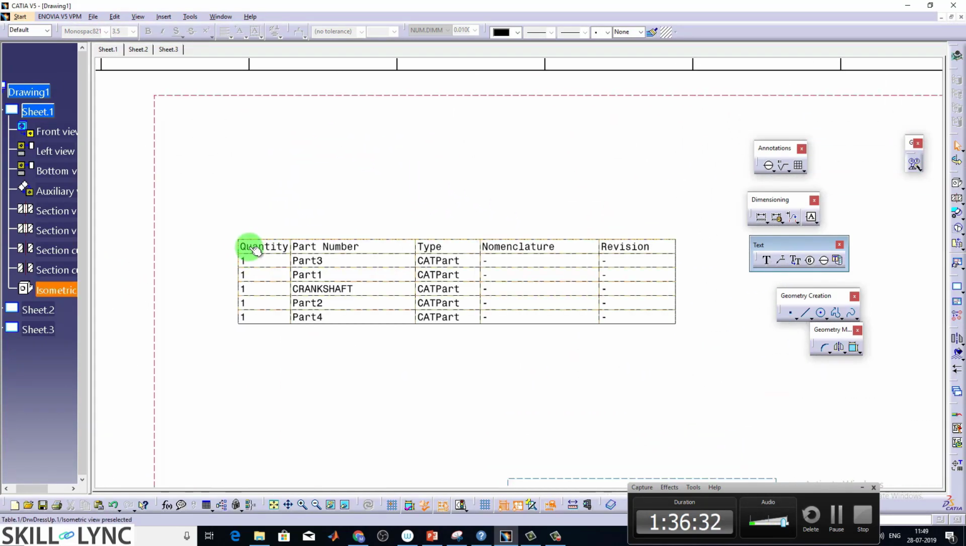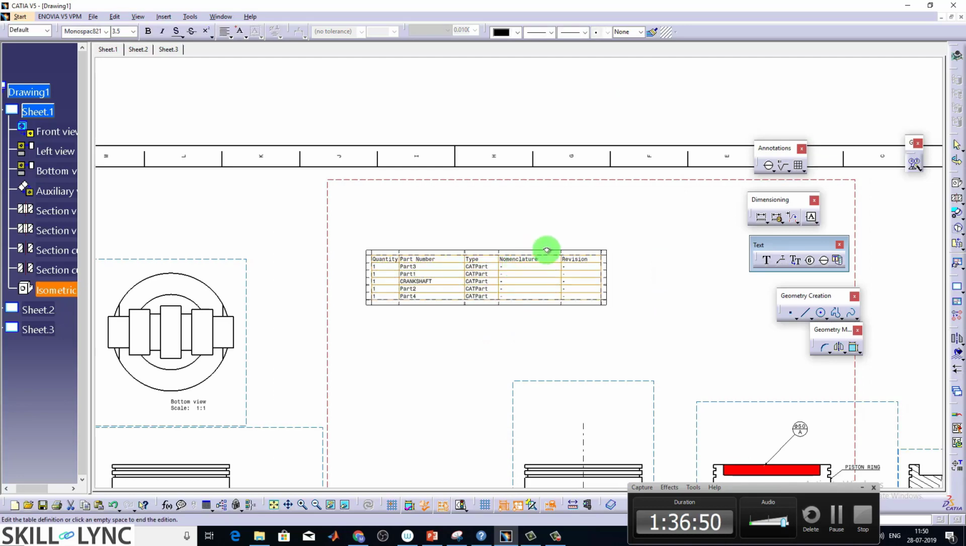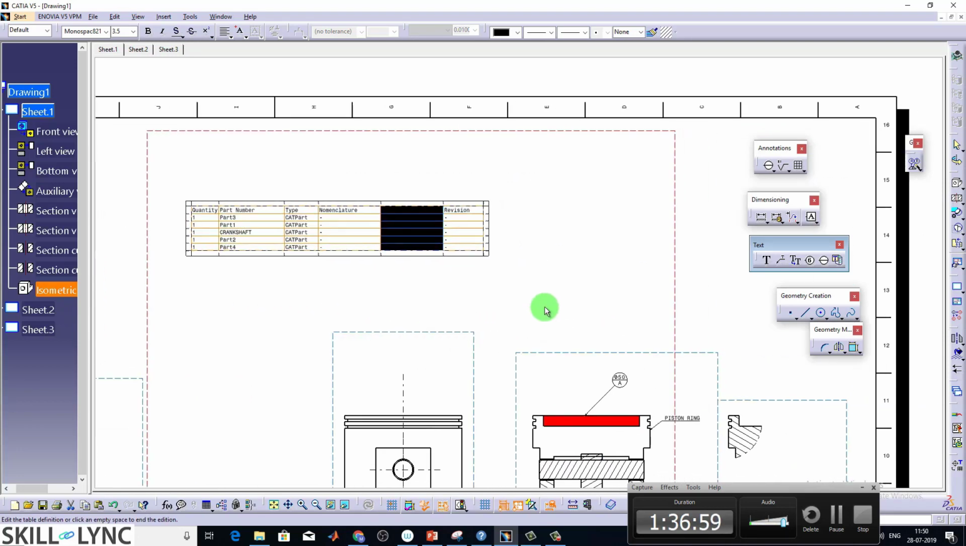Now you can see what are the quantity we used. One quantity here, and part number came in. So only for crankshaft we change the name. If you want to change the name, again you need to do it in the part assembly. So from there it reads the information and types cat part, and revision and nomenclature is that. And if you want to add a column here, you can just do it like this. Then if you want to enter your customized values or any details here, you can add it here.